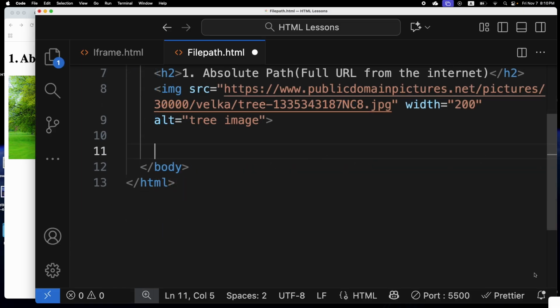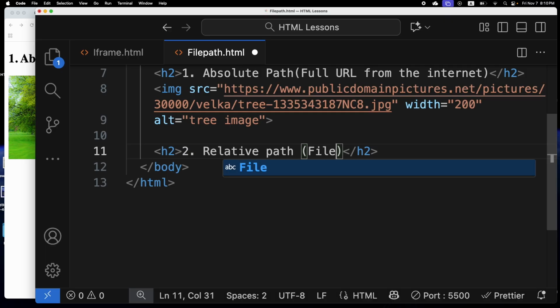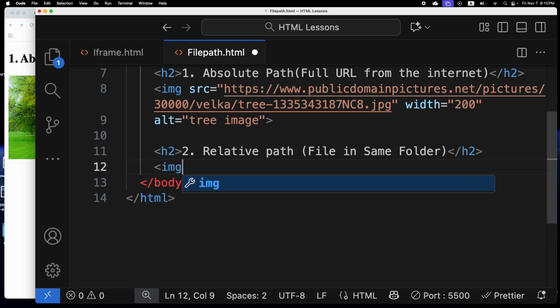Okay, let's move to another topic. Let's create an h2 tag, and inside the h2 tag I'm going to write the second topic, which is about the relative path, which means a file in the same folder. So I'm going to create an image tag and set the source to equal.